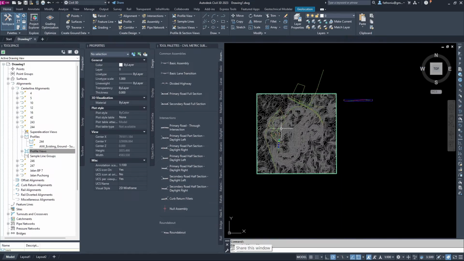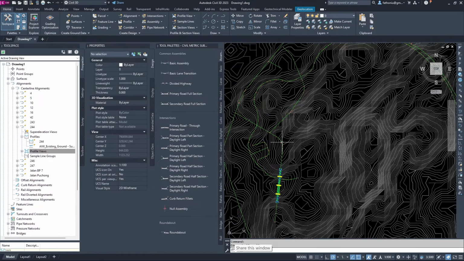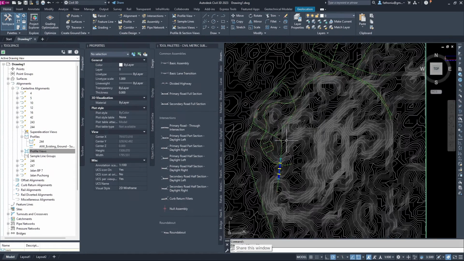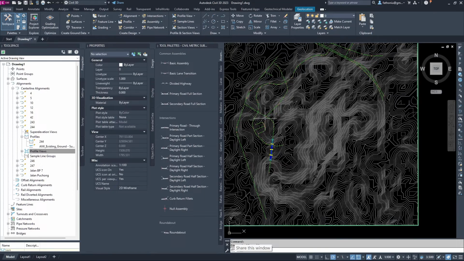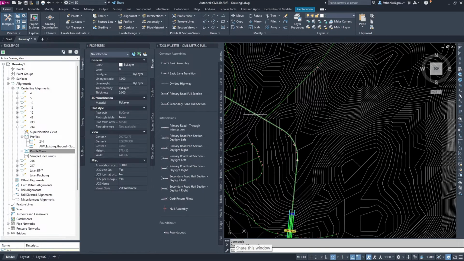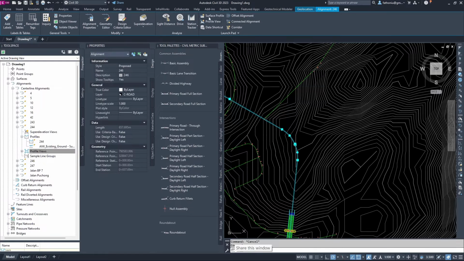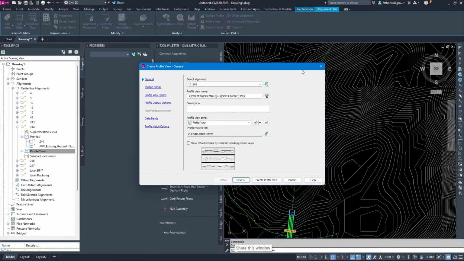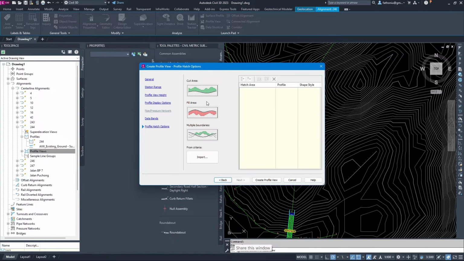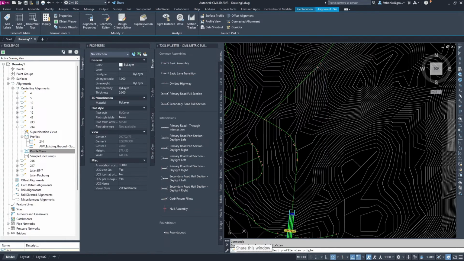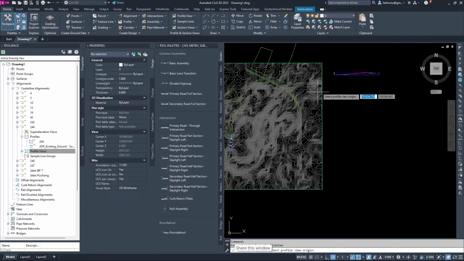Okay, then we have this one. Let me create another profile for this segment, for this alignment. Click this one, then the contextual tab will appear, then profile view. Click profile view, and then put it here.